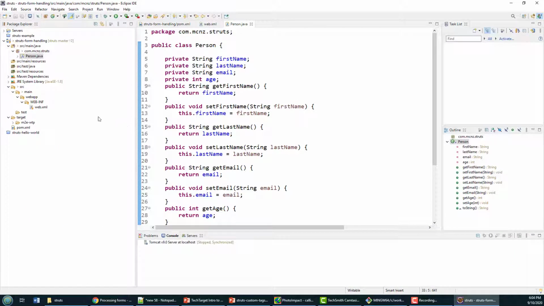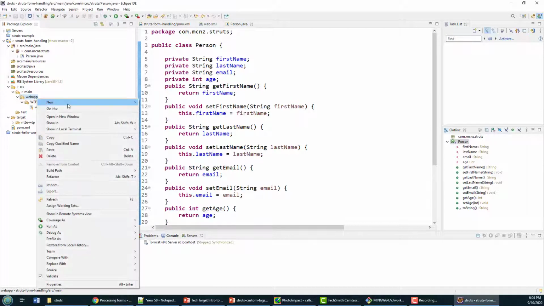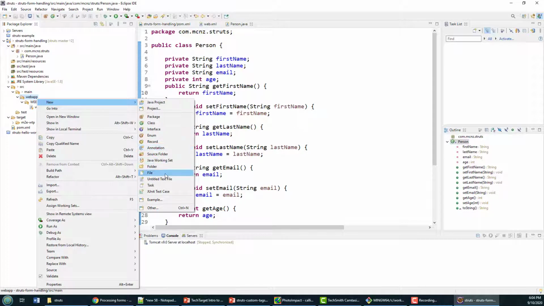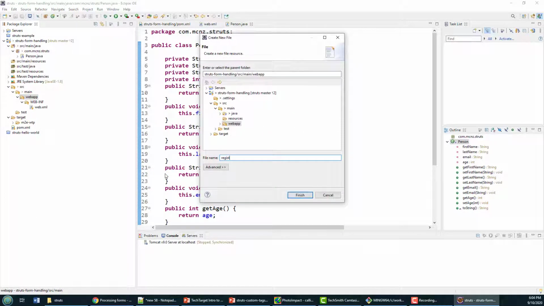Now, really the interesting part here is this registration form. I want to create a little registration form. I'm going to call it register. I'm going to create the file in which the form is contained, register.jsp. That's my Java server page.